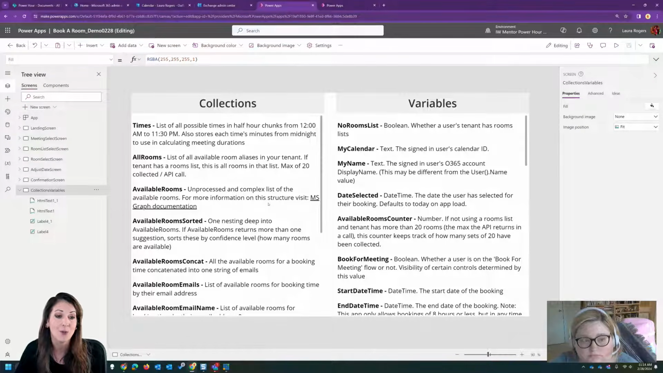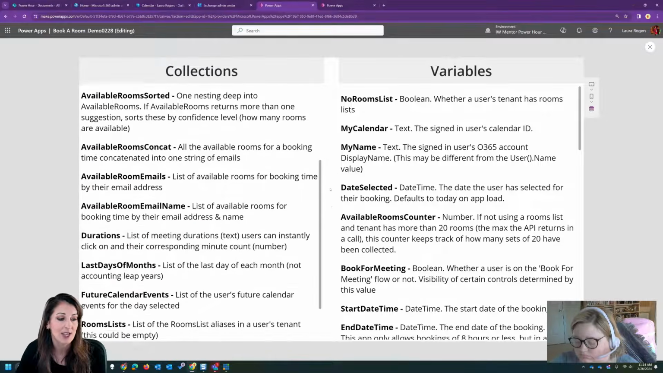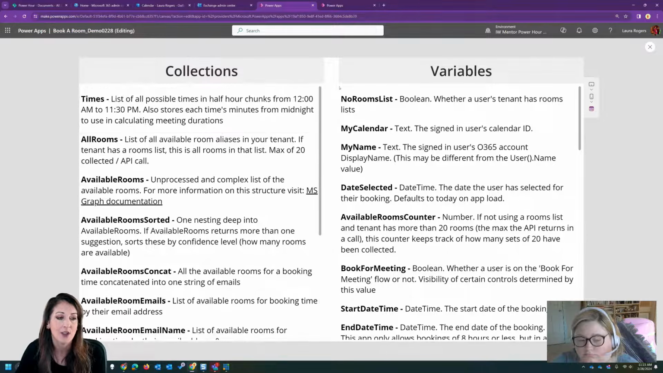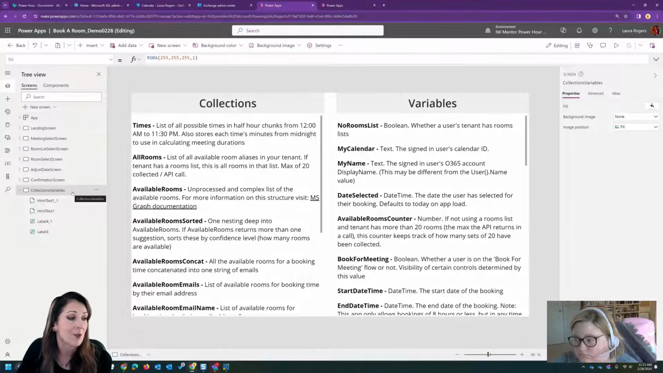So this is a really helpful reference that whoever created this app built in. This is just for you to read to understand what's going on. It describes all these different collections and variables. We're going to dig into some of these and look at how they work, but just know that this screen is here. Now, this screen is not something that you can navigate to as an end user. It's just a reference screen that the person designing the app is able to look at, which is really helpful.